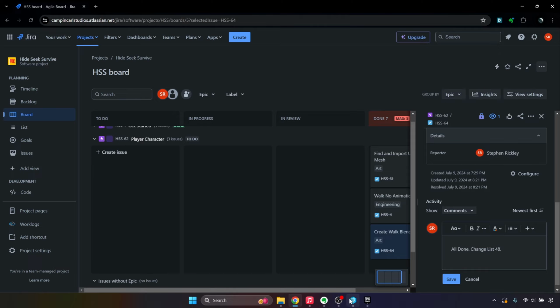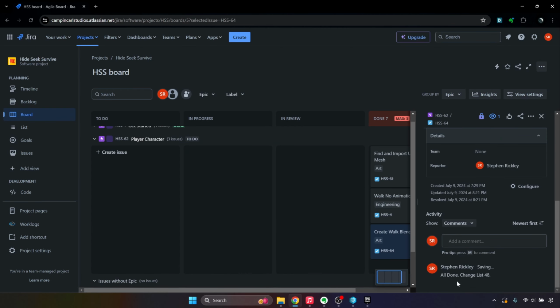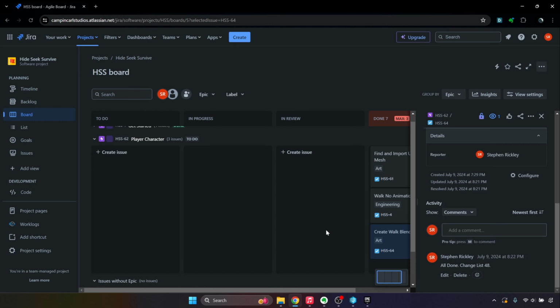Alright, sweet. And now that we're all done with this, next time we're going to actually hook up these blend spaces to what's called an animation blueprint. And then you'll see our guy walking around the map while being animated. So that'll be pretty cool.